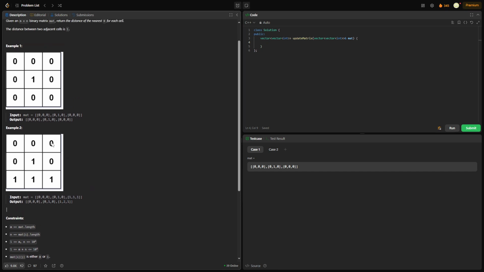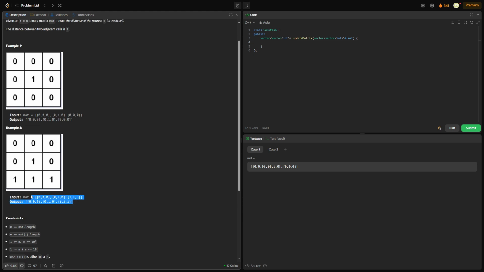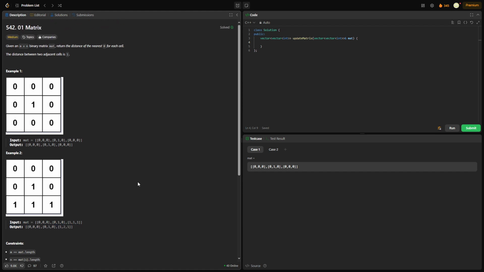And these illustrations are only for the inputs, so it doesn't show you the output. You have to kind of visualize that yourself, but yeah, it's basically what we're doing. It's not too difficult to understand the actual problem statement. The implementation is a little bit more tricky.